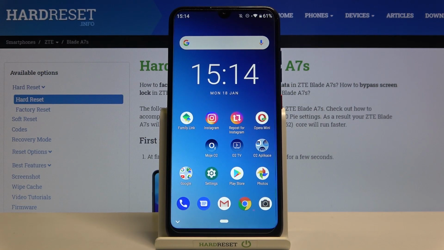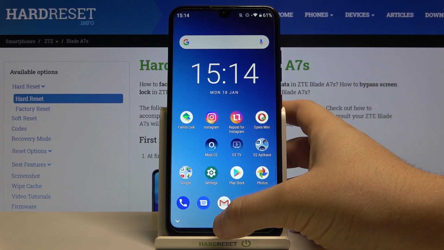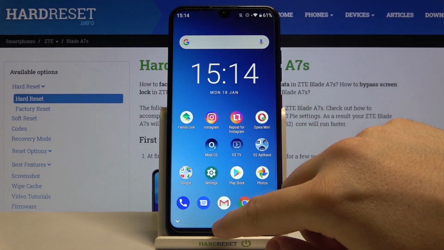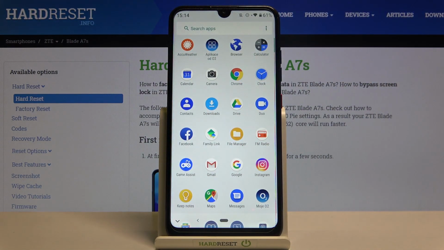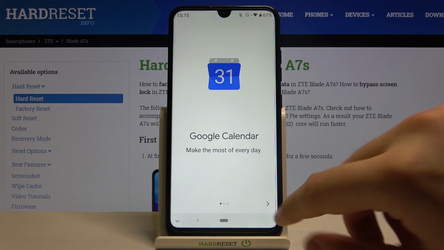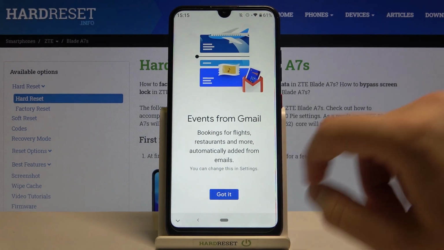Welcome. If you want to add an event to the calendar on your ZTE Blade A7s, first you have to open your calendar. You can find it in the menu. It's right here. Then click here, tap that, we got it.